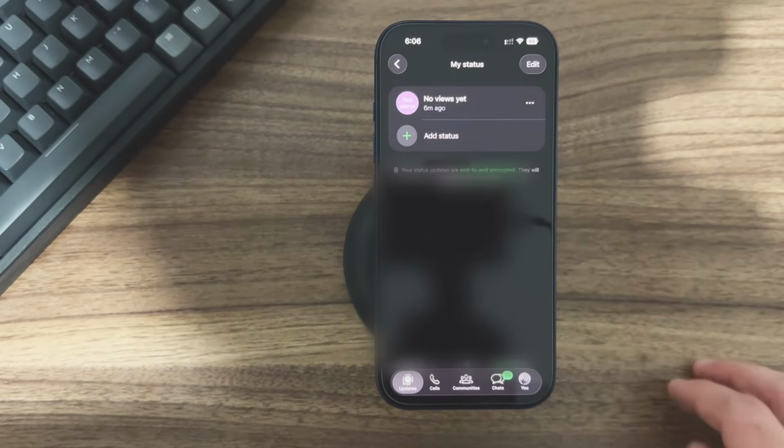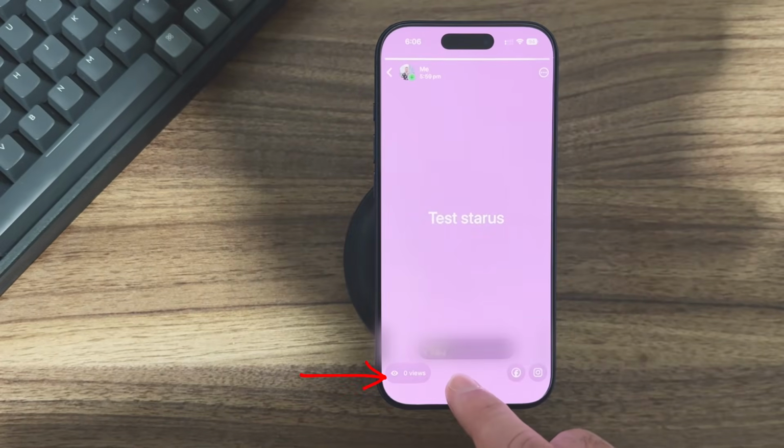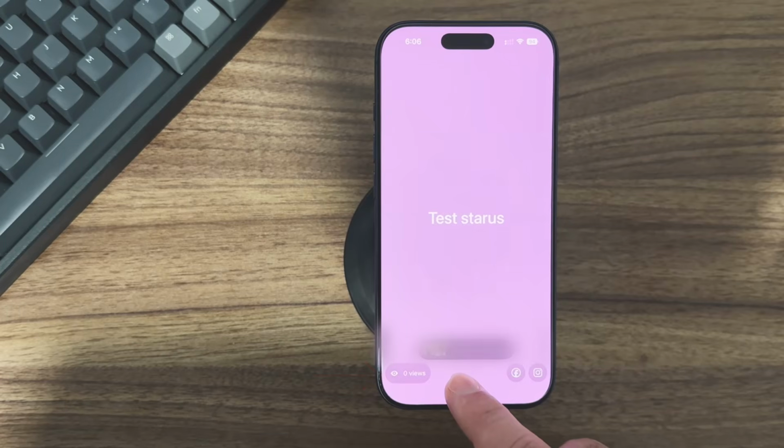This brings up a list of everyone who has viewed your status. Or just tap on the eye icon at the bottom of the screen. That's all there is to it. Now there are two things worth knowing before you close the video.